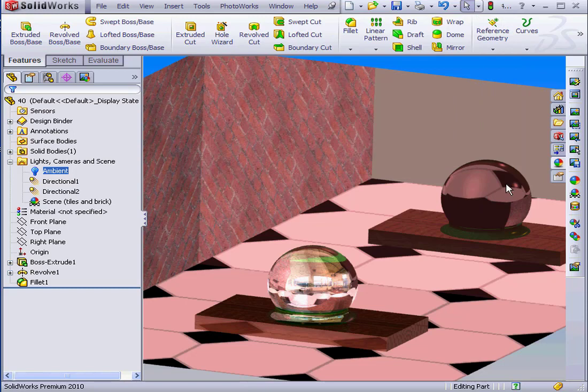By the way, you may be wondering by now why the sphere right here reflects both the walls and the environment, and the reflection from this sphere in the mirror reflects only the floor and not the environment. Let's just take a moment to figure that one out.